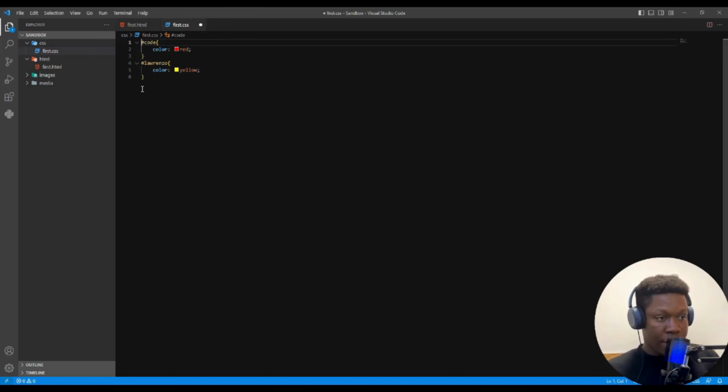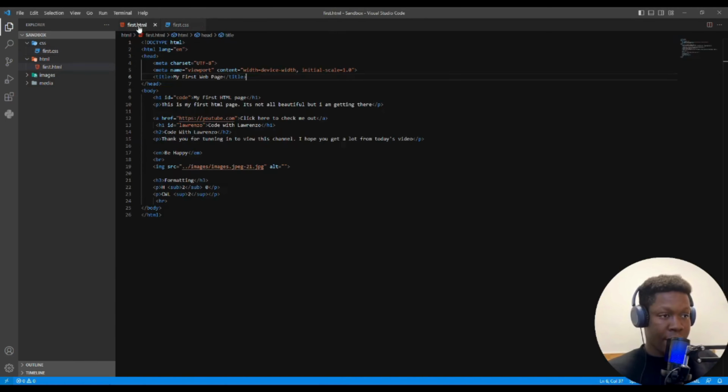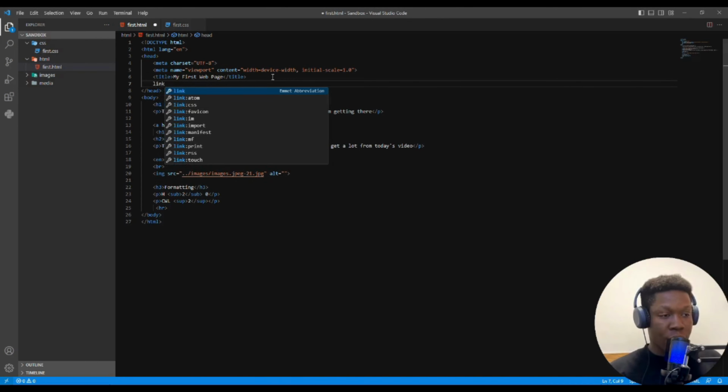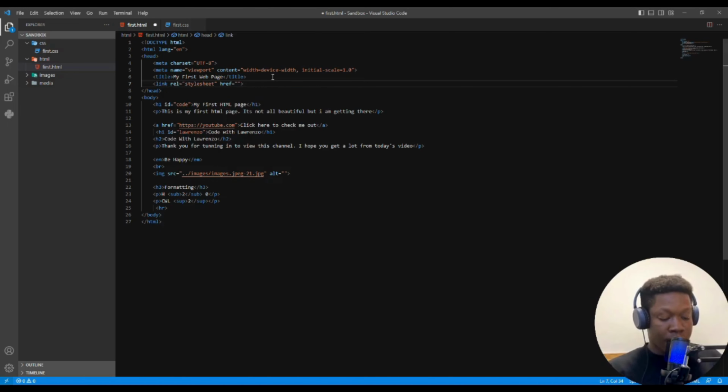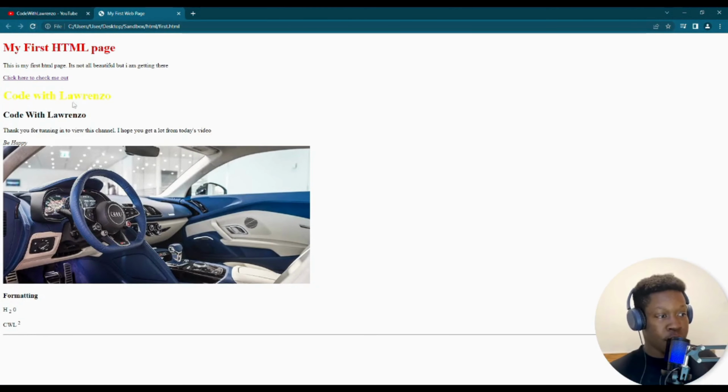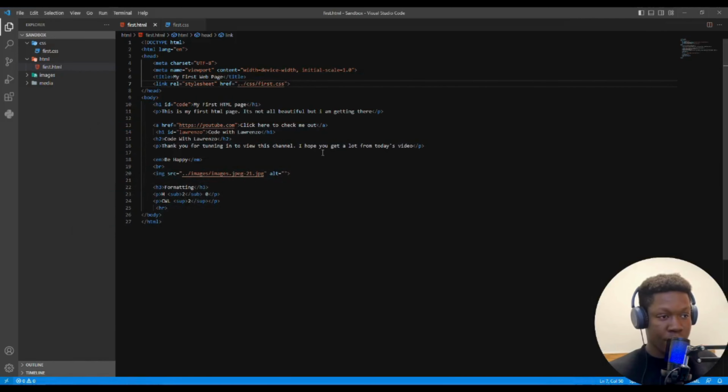So here is my styling, the same styling I did earlier, but now I'm going to link this HTML page to that CSS file. That's why it's called external, because you're linking it to an external file. I don't know if you get what I'm saying, but that's what external CSS is all about. /css/first.css. I save this, go back to my browser, refresh. Here we go, still the same. That basically is what CSS is all about.